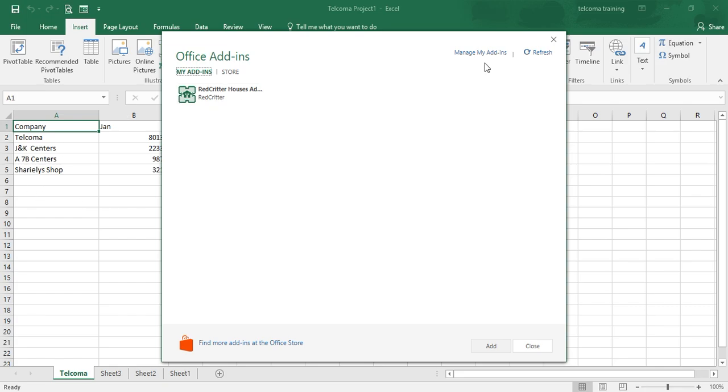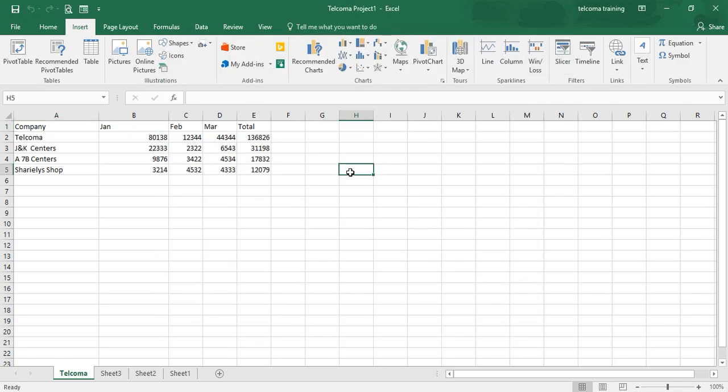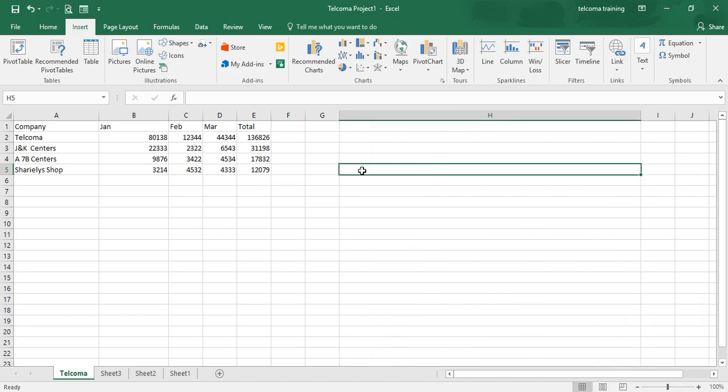That is, you can add it from www.office.microsoft.com. You can add your add-ins from the site. Or the third type of add-ins are those developed by third-party vendors that must be purchased.